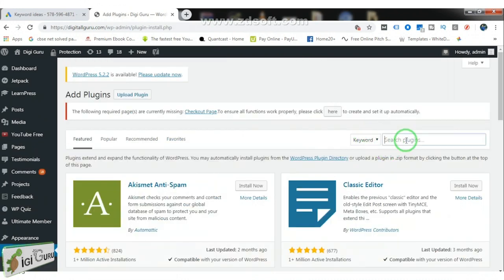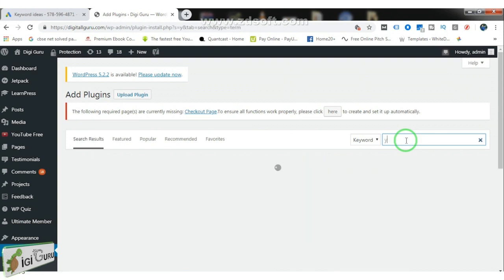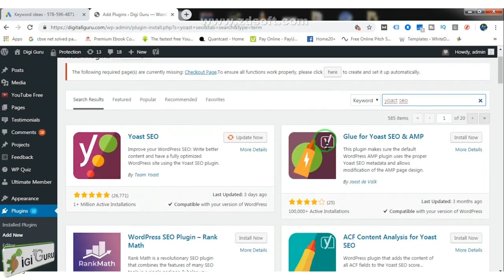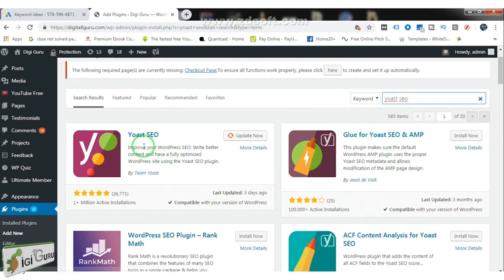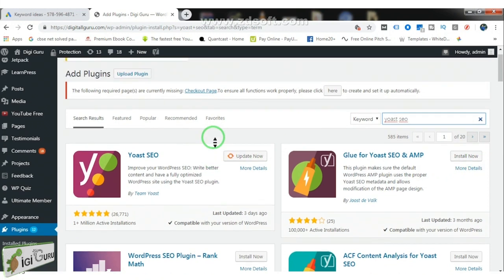After clicking on add new, we will have an interface something like this, where we need to write the name of the plugin that we need to install. The name of my plugin is Yoast, Y-O-A-S-T, Yoast SEO. Once you have written the name, the plugin will appear in the list. As this plugin is already installed on my platform, it is giving an option of update, else it would have given me an option of install now.